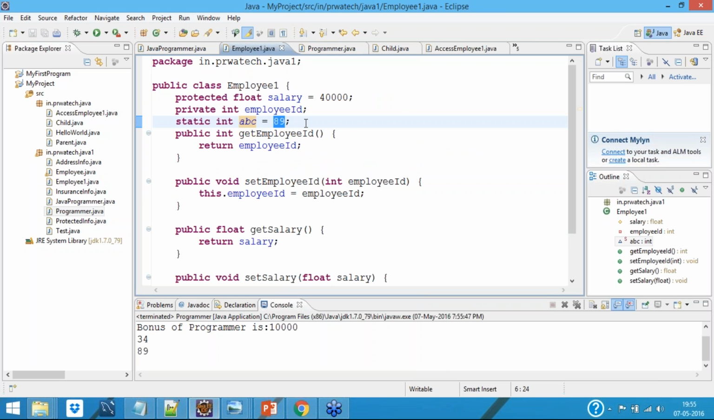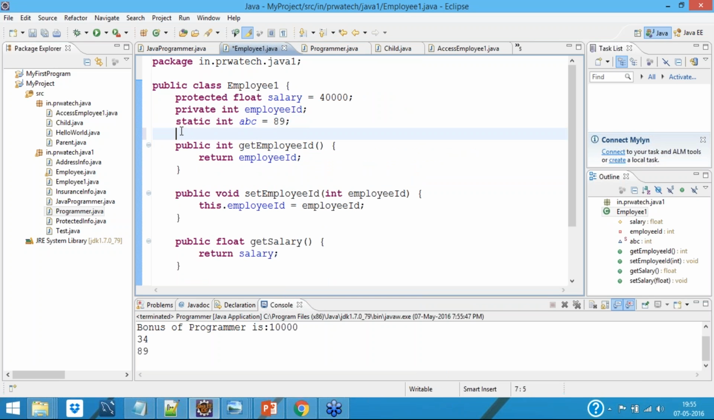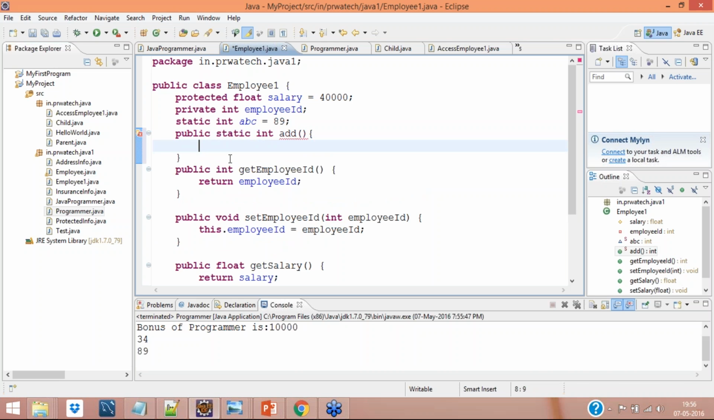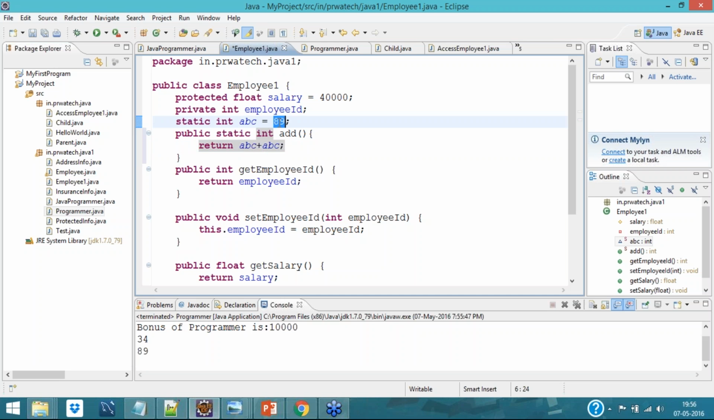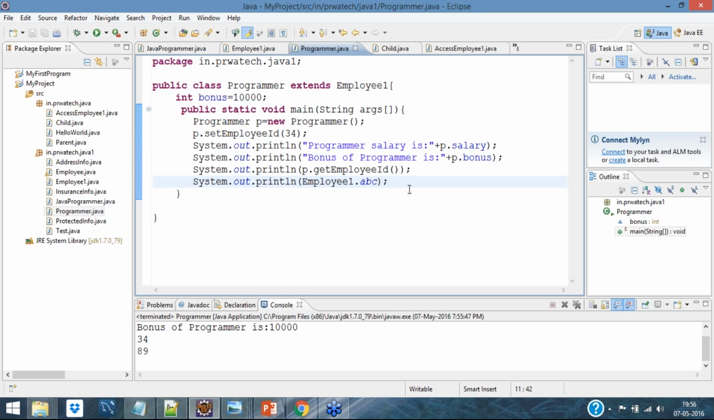Let's say I am creating a method: public static int add, return abc plus abc. Let's say abc is 40 for your reference, or 50. It should come as 100, right? It's a simple method. I just want to show you how it is working.